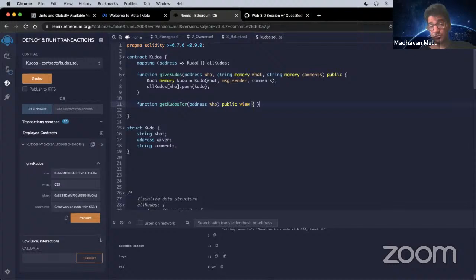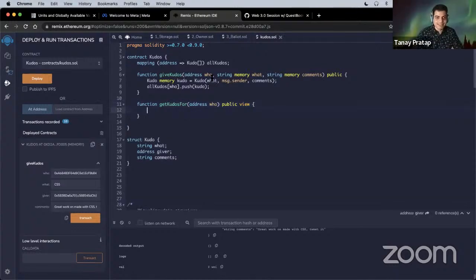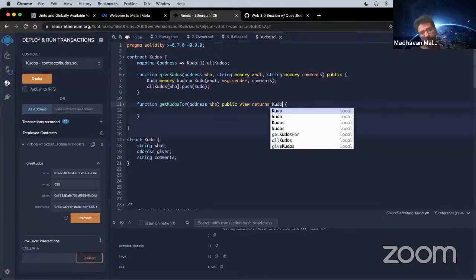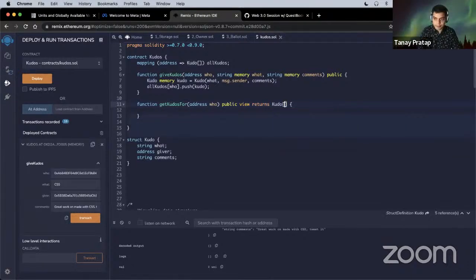Brilliant. Yes, it's going to be a view, because it's a get, right? You also need to define the return. We defined it, but returns kudo. List of kudo, right? It will actually return a list of kudo. Okay, let's go with this. It won't work, but we'll fix it one by one.